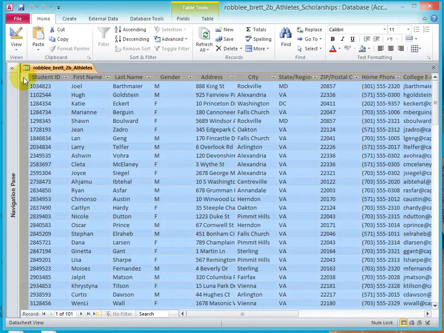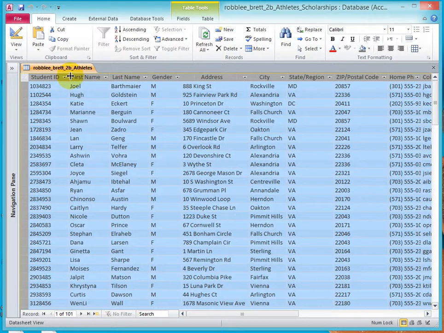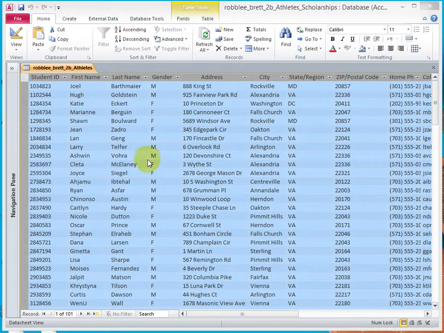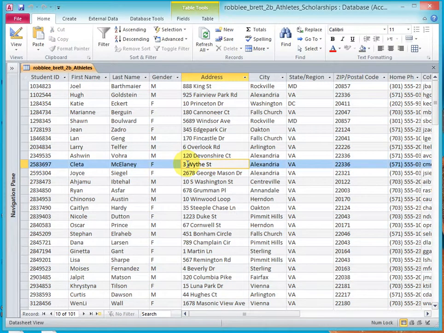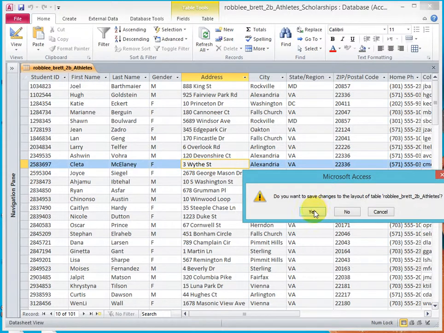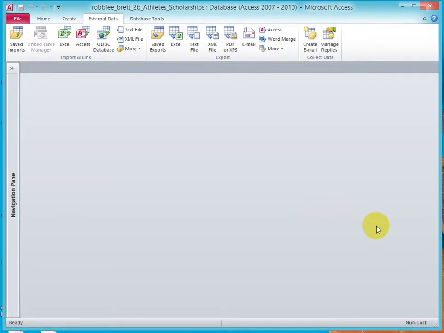Select the intersection between the column headers and the row selectors. Move to the first line between student ID and first name. Double click. It will auto size the columns to the best fit for the visible portion of the screen. Now click in any field to cancel the selection of the table. Close the database, save the changes, and that's the end of this activity.